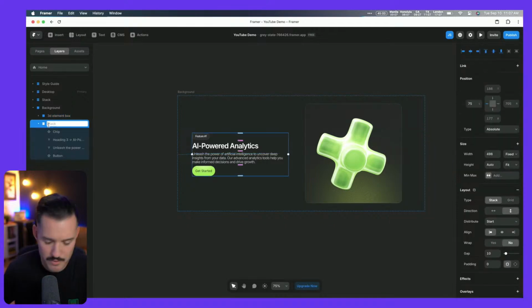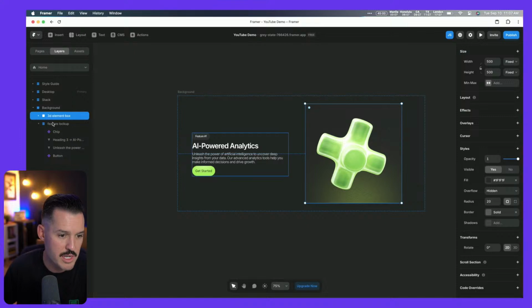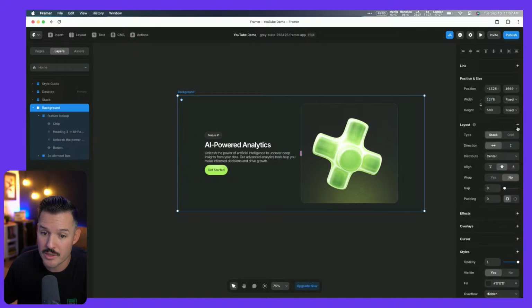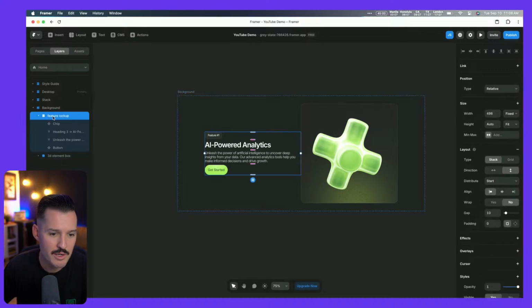Okay, so now you have your feature lockup, and I can't spell the word lockup apparently, like that. Okay, and you have your 3D box element right there. Now both of these are awesome elements. They're sitting inside of a frame. We don't like that. Why would we want that? We want to turn layout on. Oh, we turned on the stack. We made it move from left to right. We love it. We love it so much.